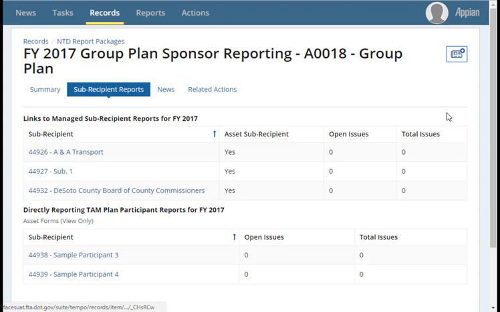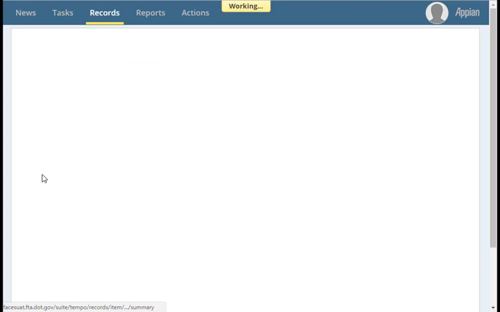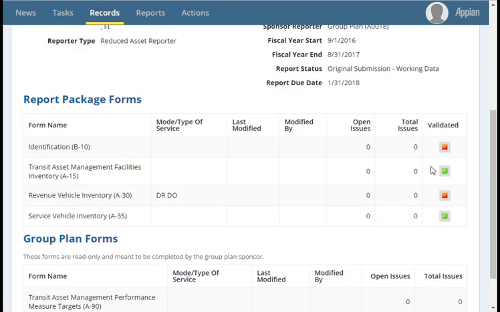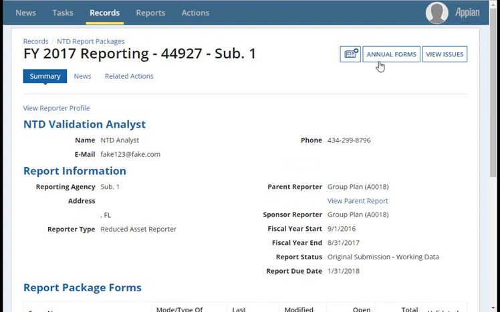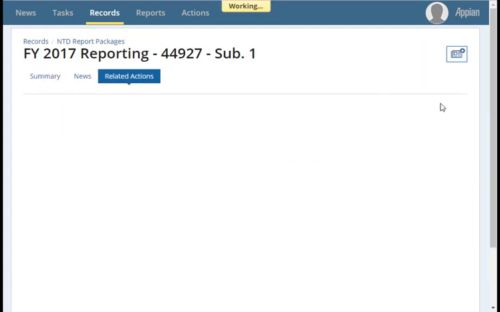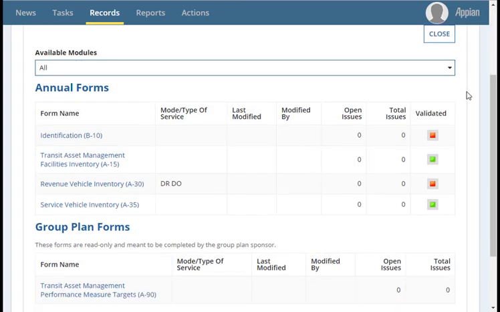To view a package for a managed participant, you will click directly on the link with their NTD ID and name. These subrecipients will have a B10 or identification form, which will provide basic information about the agency. They will also have all applicable asset forms, such as the A15, A30, etc. In order to view the forms, click on Annual Forms at the top right of the page. You will now see the report package forms as links. Click on the form you'd like to view or complete.